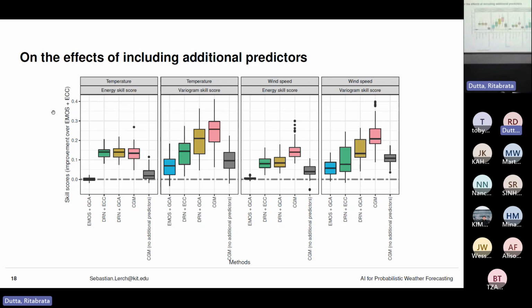But you can also see that you are actually doing a little bit better than models in these EMOS and ECC or EMOS and GCA models that also did not have access to additional predictors. So there's also some sort of benefit of this generative structure of the model overall, potentially by having a non-parametric model for the marginal distributions as well, and not having to assume some parametric model for those.